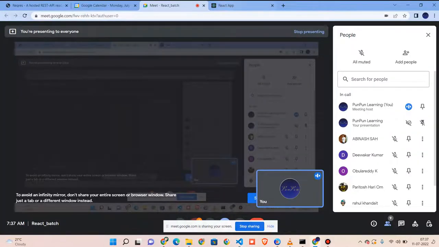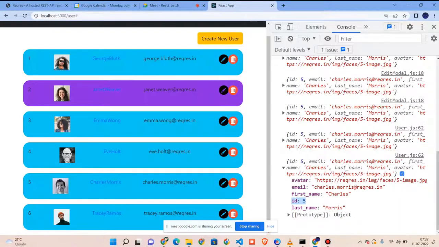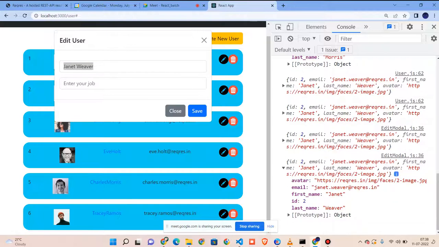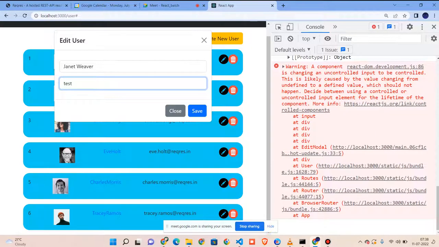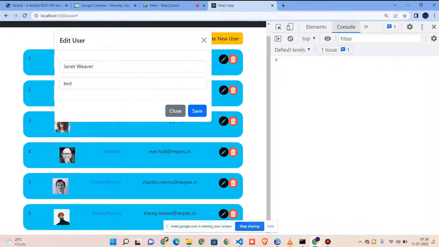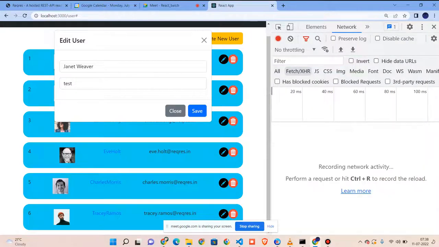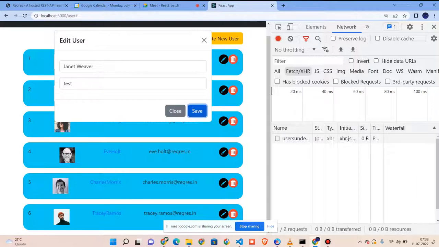So now we'll come here and check for this. Okay, so now at least the username is coming. We didn't have the job, so here you can check, first name and last name are this. So we will enter it manually, like we have given test. Cool. So now we'll go to the network and we'll save it. We will make this button update, not save.